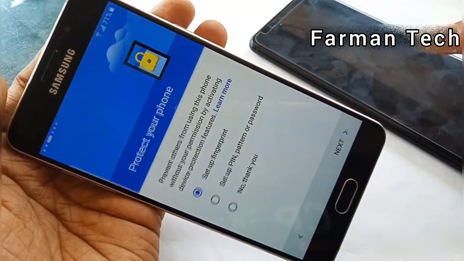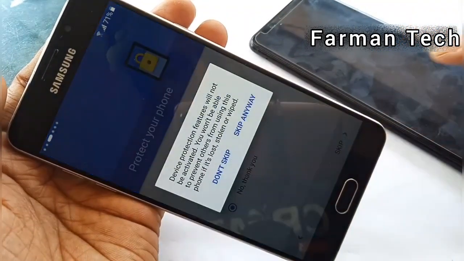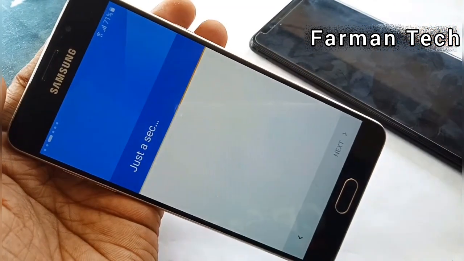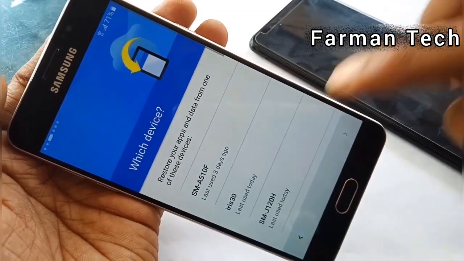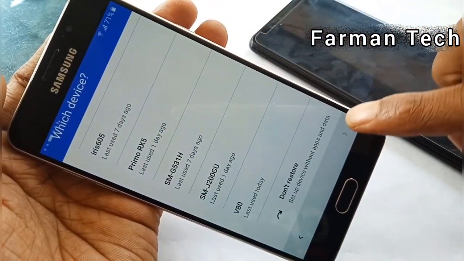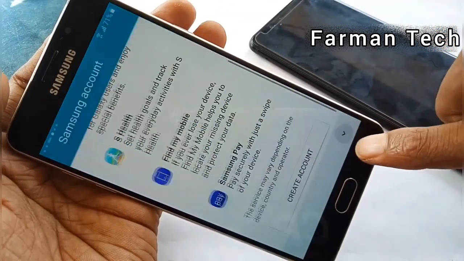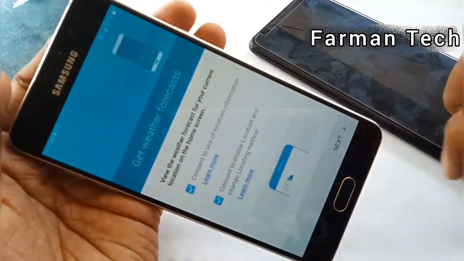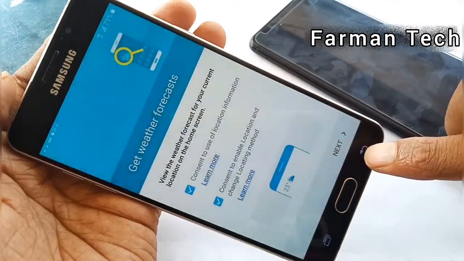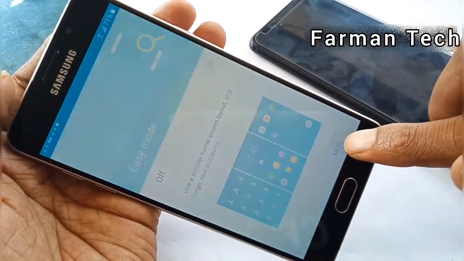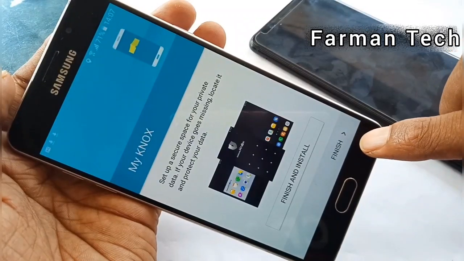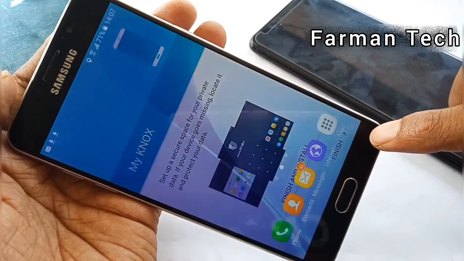Click on not now and tick mark no thank you. Escape anyway. Just a second and scroll down. Don't restore. You can see here, and scroll down, escape, and next. Guys, this mobile FRP is removed now.